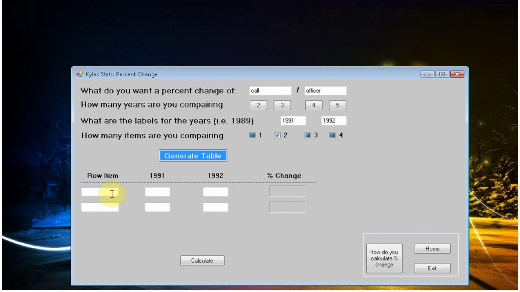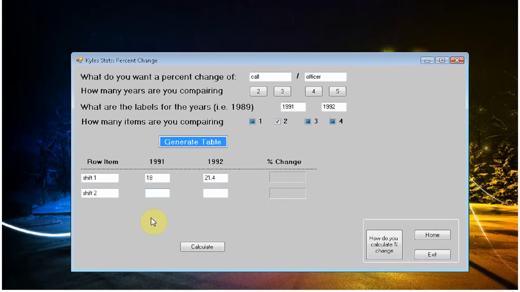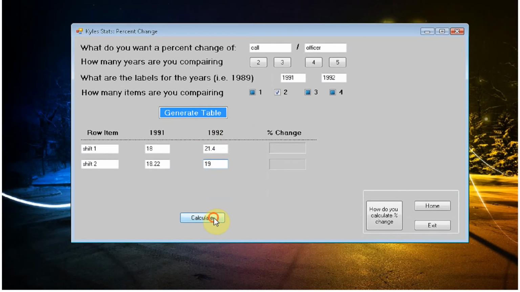So this is a row item, so this would be, say, shift 1 had 18 calls in 1991, and in 1992 they had 21.4 calls. Row item 2, we'll say shift 2 had 18.22, and we'll say in 1992 they had 19. So we can calculate that.